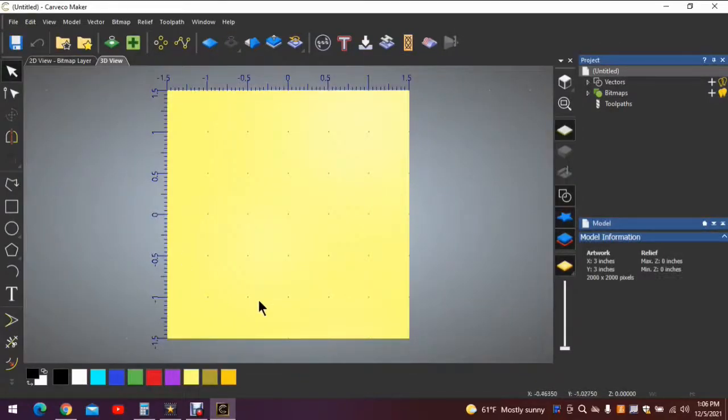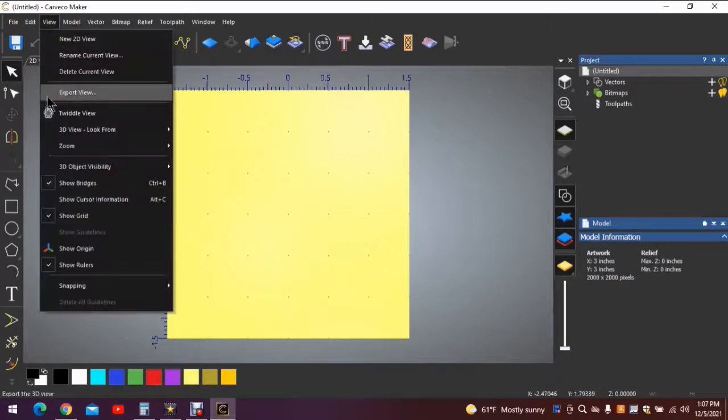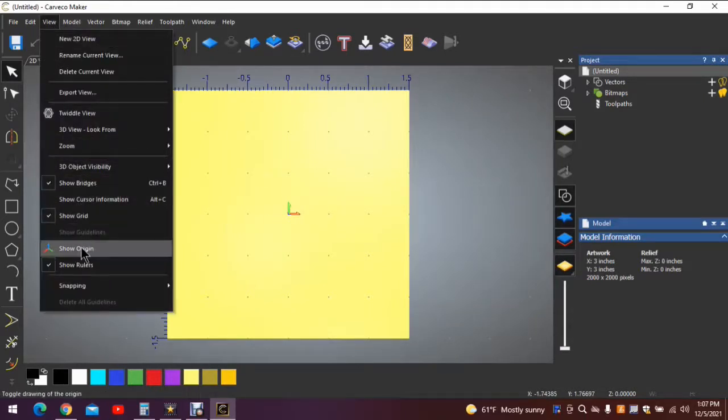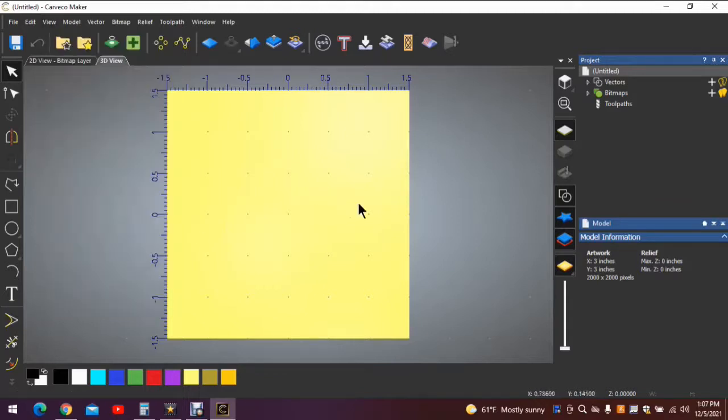And here we have our workspace. Now, we can confirm that that origin is in the center by clicking on View, Show Origin right here, and you can see that it's in the center. If we want to shut it off, we click Show Origin one more time and it goes away. Now I've done all the measurements here for this coaster, and that way you won't have to calculate this out.